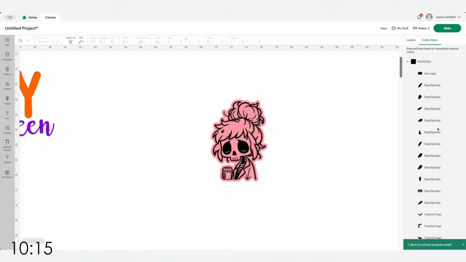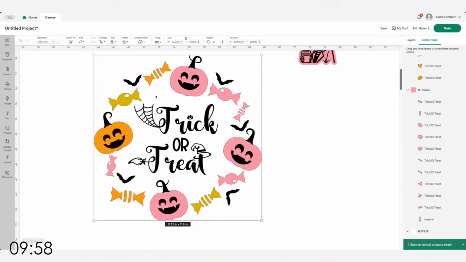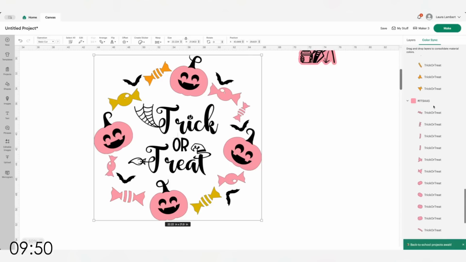And when I do that, I can see all the different colors that I have on my canvas right now. And it's just as simple as clicking and dragging into another color to combine those into the same color. So you can see if I want this to be in pink, I can just drag it in there and it now becomes pink. But let's say I want all of these pumpkins to be pink just to save vinyl color. I can literally come in here and just drag these all into the pink, and you can see that little piece of candy is slowly turning pink.